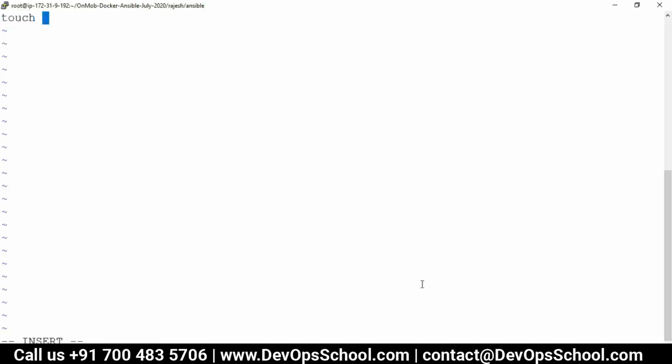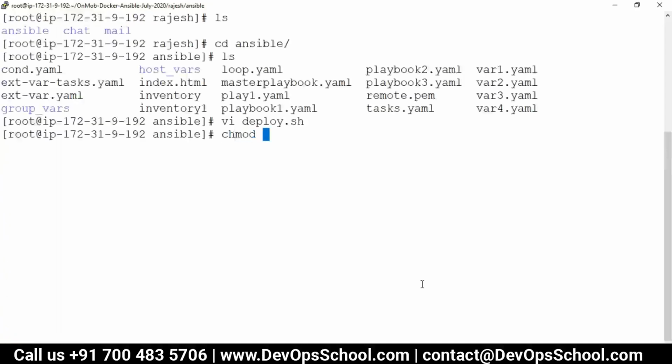Now I assume you all know scripting, so you can write whatever logic you decide. touch devopsschool.txt. That's all. Simple script. Give this permission, chmod 755 deploy.sh. Done. So this script is ready. In real time you'll have a larger script, but right now I'm just showing you the demo.